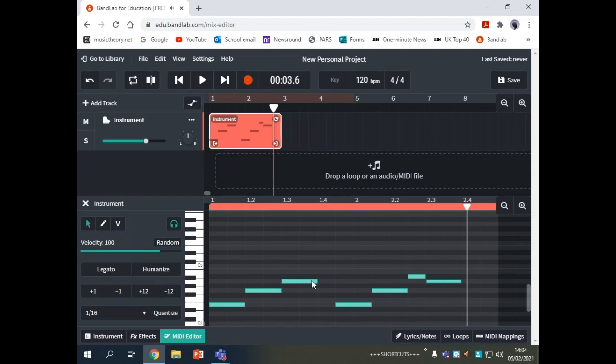However, these notes are all a bit too long, aren't they? So what I can do is shorten them one at a time, like this. Or, if I know there's loads of them that I want shortening, I click away from them all, so I've got nothing selected, and I draw a box like this to select. That's selecting all the notes that I want. I don't want those last two. I just want 1, 2, 3, 4, 5. And then if I shorten one, look at that, it shortens all the others as well. So it's really helpful, saves you a bit of time. Let's click away and have a listen to what that sounds like.